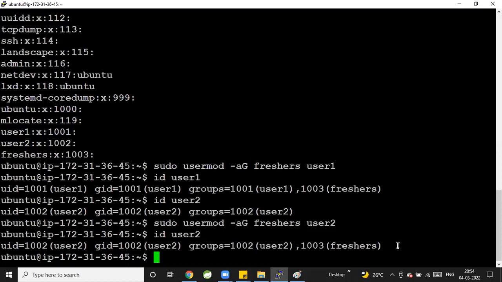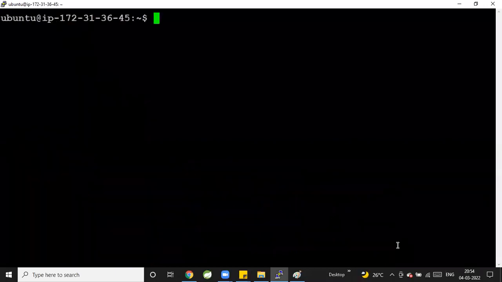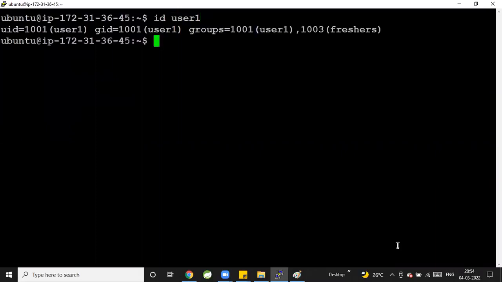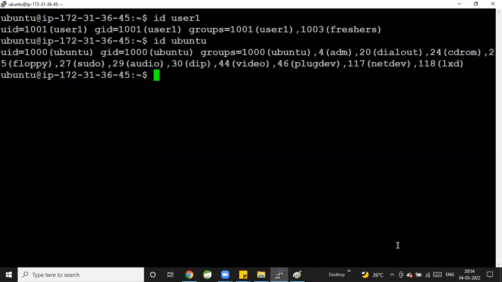Am I able to create the group and add the users to the group? And how can we see the groups belonging to that user? What is the command? id username, id Ubuntu.